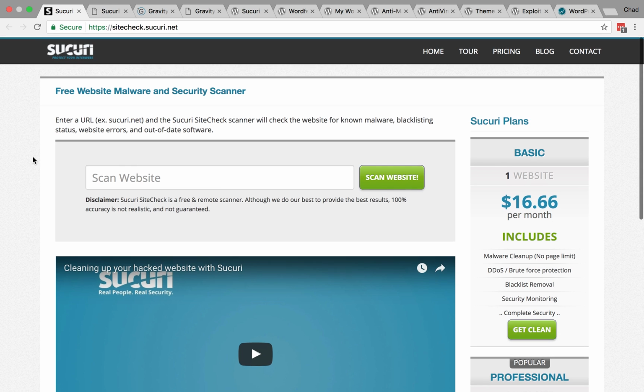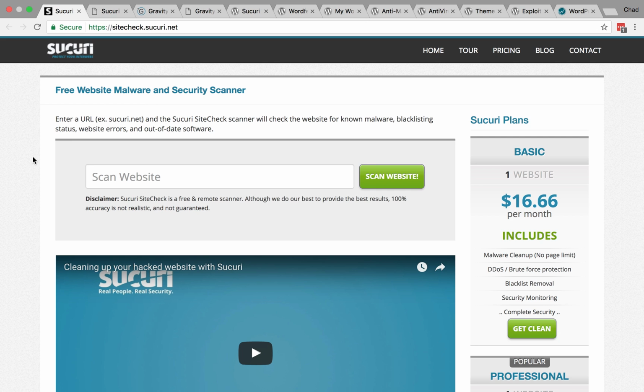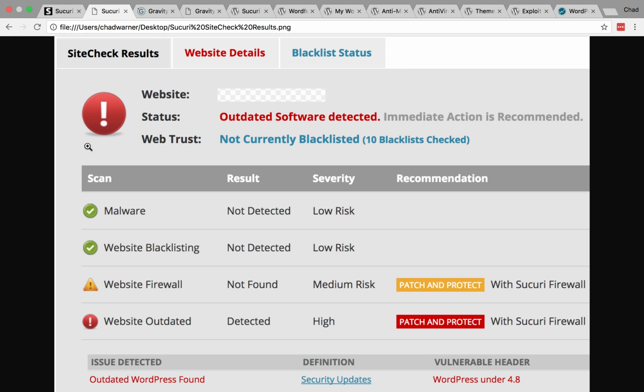Our favorite remote scanner is Security Site Check, and you can just enter in your web address here and scan your website, and it will scan it pretty quickly, and you would get a result that looks something like this. So there will be site check results, they'll give you kind of an overall status, and then show you how you rank in a few different categories.